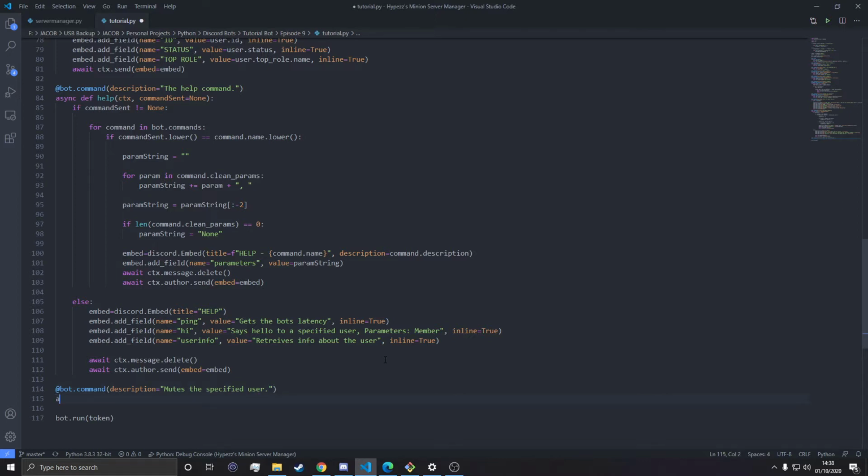Okay, now we create our function, async def mute. We're going to want to pass in ctx, member, which will be a discord.Member, then star, because we're going to want to also pass in a reason, and reason can be multiple words. And we'll set the reason by default equal to None.